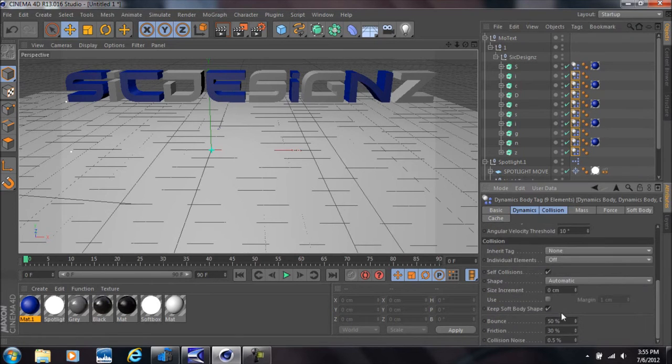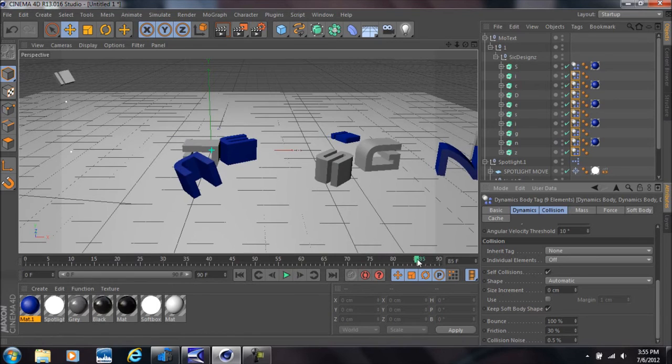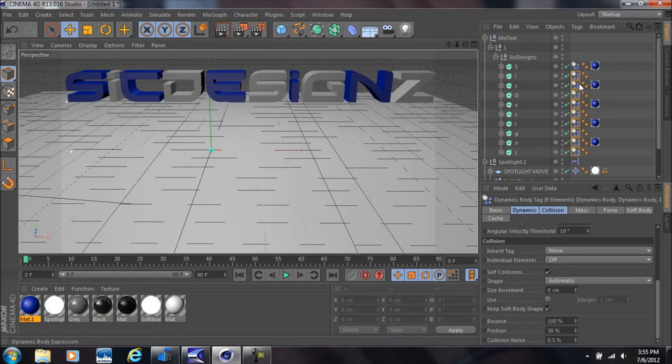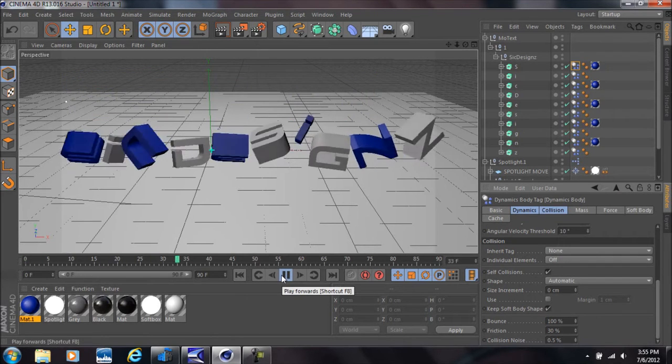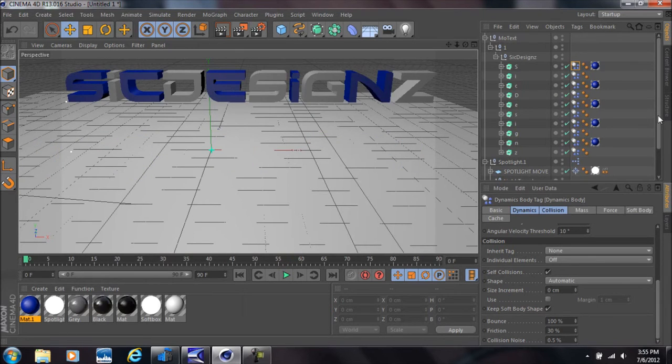I'm just highlighting all these right now. Changing the bounce to about 100%. So you can see all these have been, the value has been changed to 100%. The S is a little bit too high at 500, so I'm just going to bring this down to 100%. So now when they hit, you can see that they bounce.